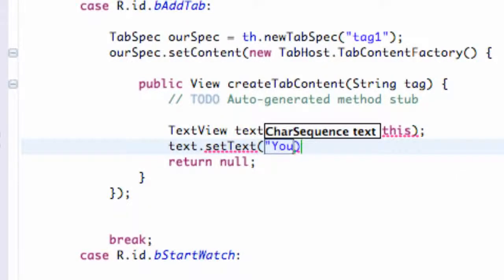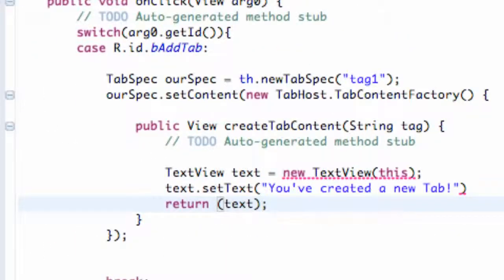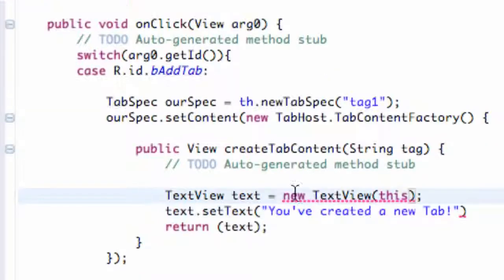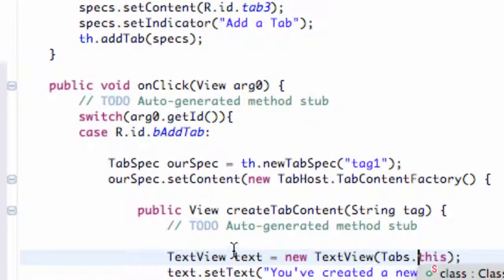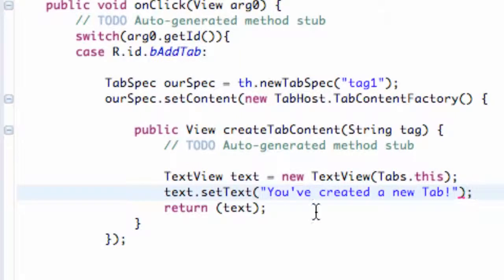And then we're going to say text dot set text to "You've created a new tab." And then we can return that variable called text that we just created here. And I'm getting this error right here because it's trying to think of the context of this, but we want it to be our class name. So our class name, which was called Tabs.this, just our class name right there, and then a semicolon. Now it's going to return this text.